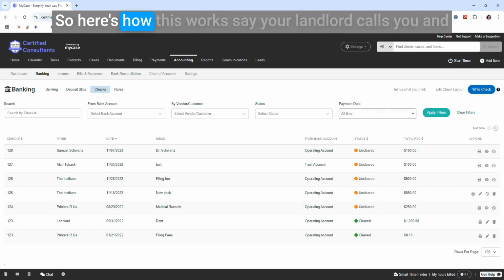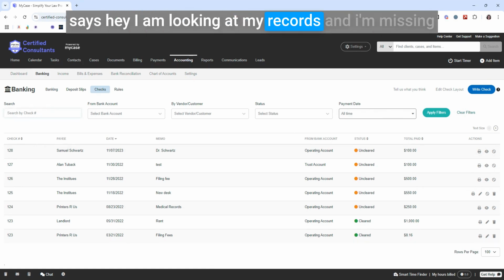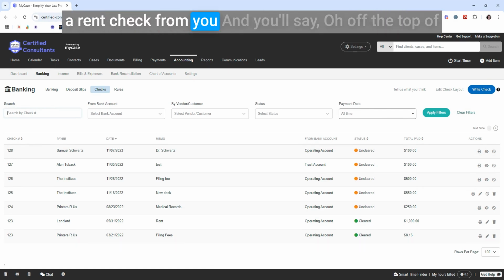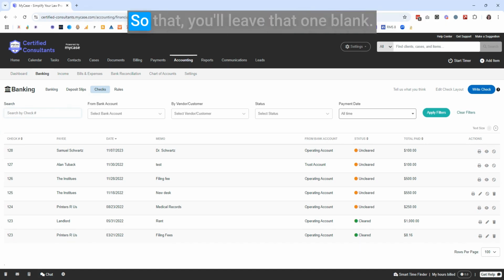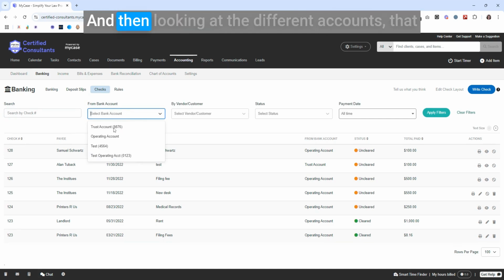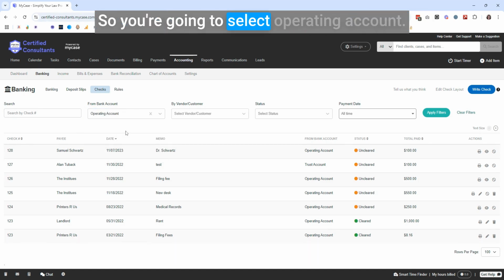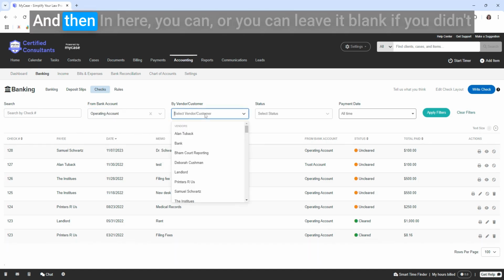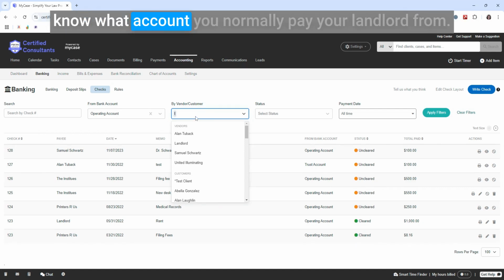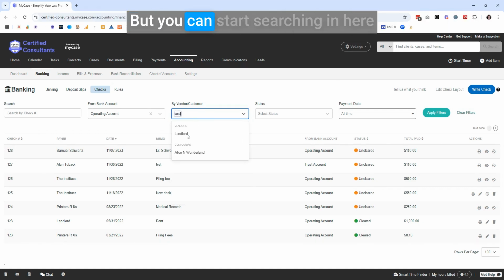So here's how this works. Say your landlord calls you and says, "Hey, I am looking at my records and I'm missing a rent check from you." Off the top of your head, you probably don't know the check number, so you'll leave that one blank. Looking at the different accounts, you always pay rent out of the operating account, so you're going to select operating account. Then you can search by vendor or by client, but landlord.